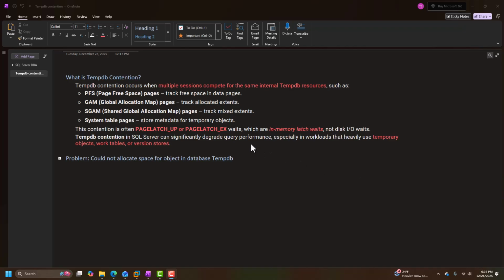In this video, we will talk about Tempdb contention, why it is caused, and how to troubleshoot. Tempdb contention occurs when multiple sessions compete for the same Tempdb internal database resources. Generally, you will see waits for PFS pages, GAM, SGAM pages, or system tables, which hold the metadata for Tempdb objects.